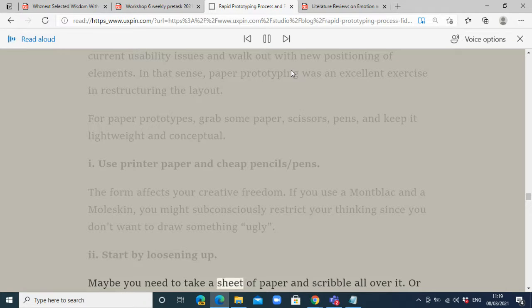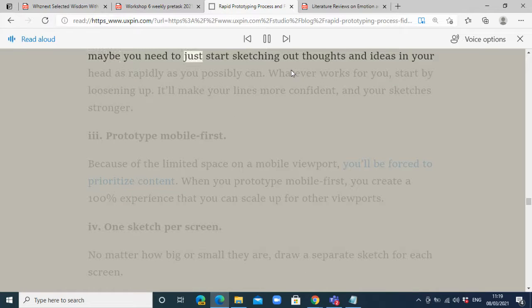2. Start by loosening up. Maybe you need to take a sheet of paper and scribble all over it. Or maybe you need to just start sketching out thoughts and ideas in your head as rapidly as you possibly can. Whatever works for you, start by loosening up. It'll make your lines more confident and your sketches stronger.